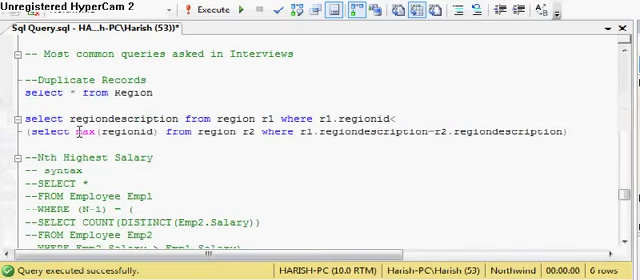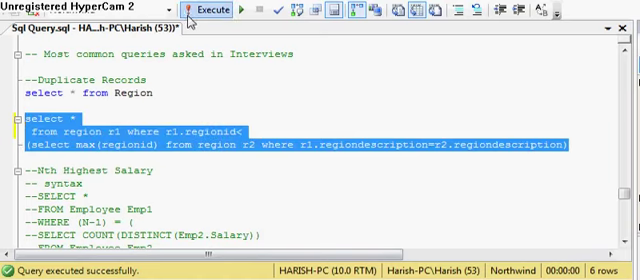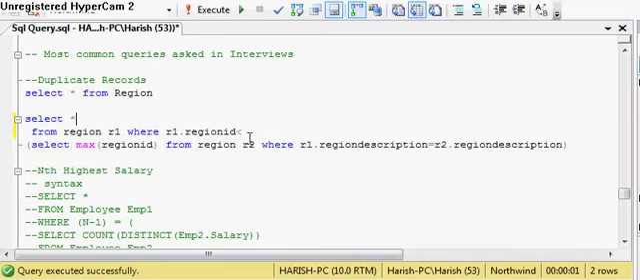So here I have used the same logic. What I did is I have selected the maximum region ID where the description from the same table matches, and I have used that when the description from both the queries matches, and their region ID is less than the maximum ID, then I'm asking for giving that record, and with this you can have the duplicate one.